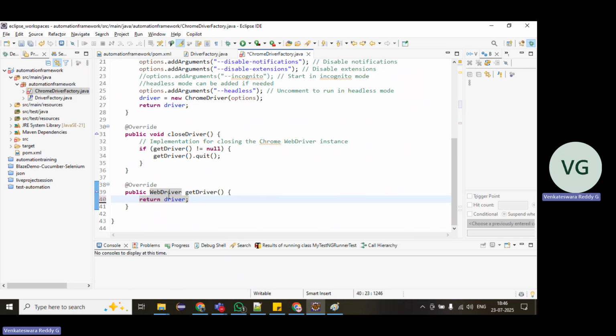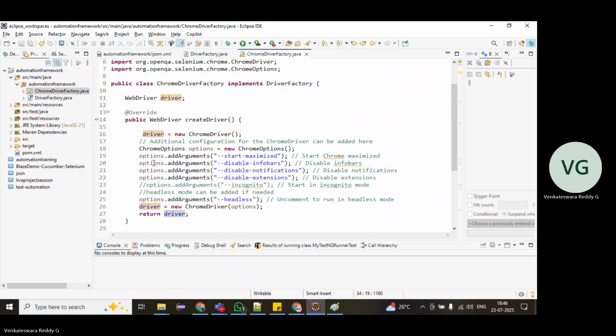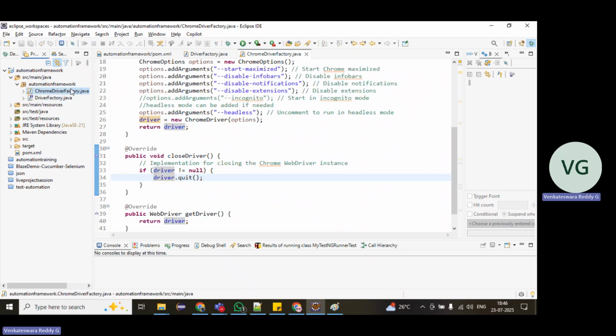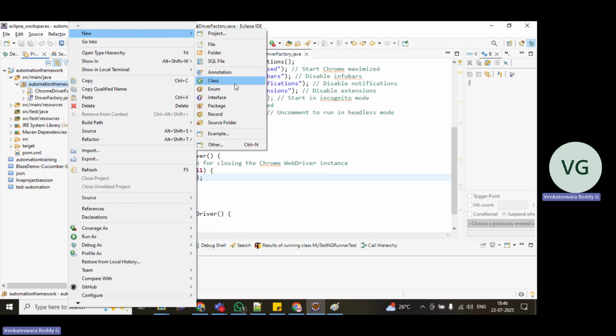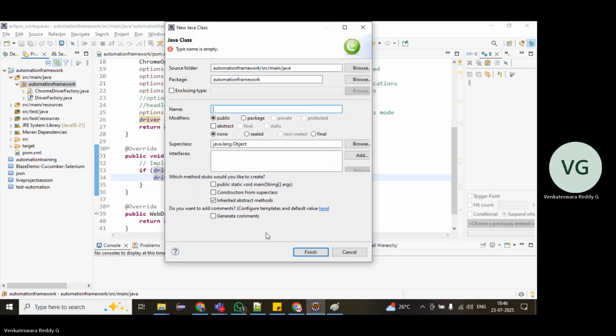If you want to close it, if driver not equal to null, driver.quit() quits the entire browser. Like this, Chrome driver. Suppose I want a Firefox driver. Similarly, we'll create a new one.